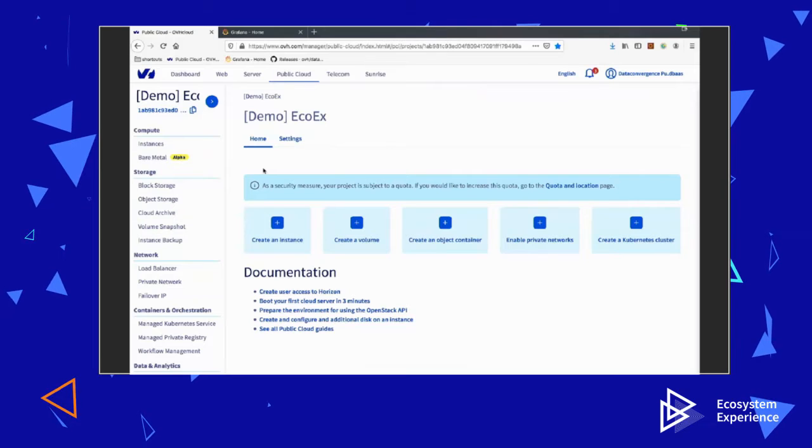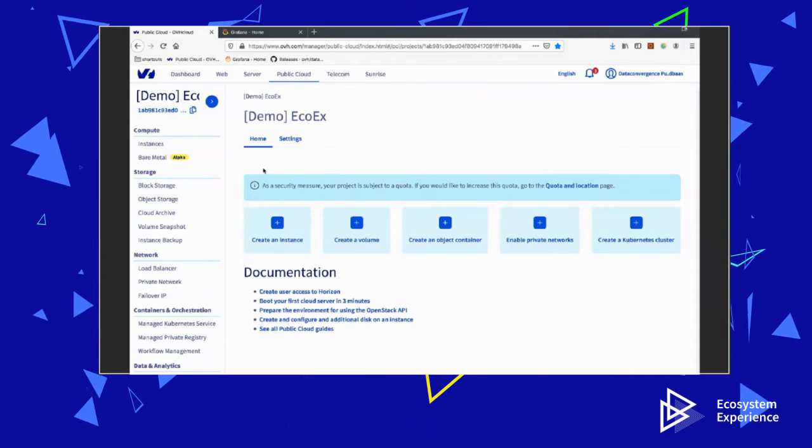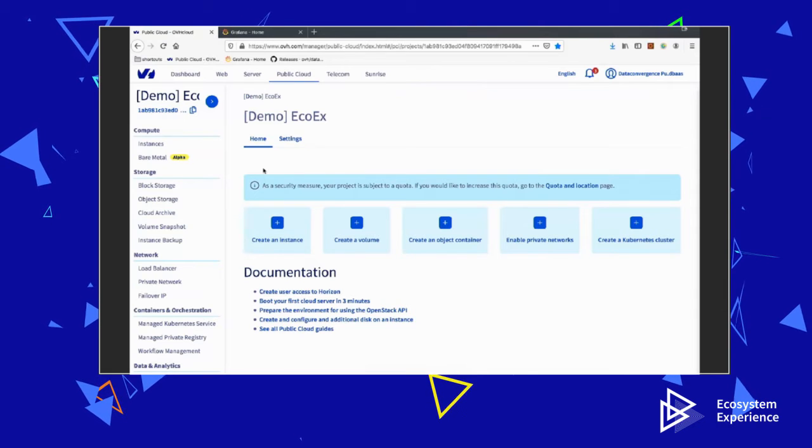In order to run your Spark job through the OVHcloud Data Processing, you will first need an OVHcloud public cloud account.